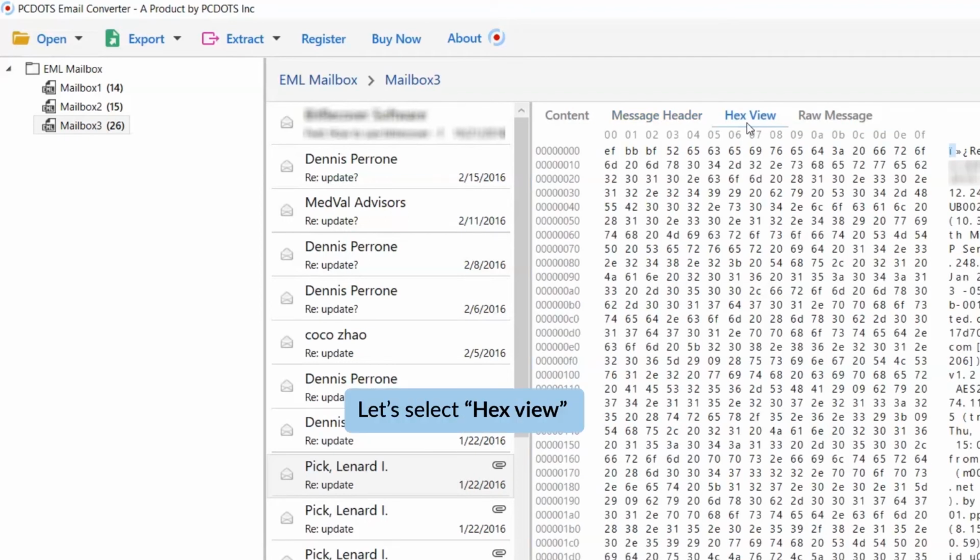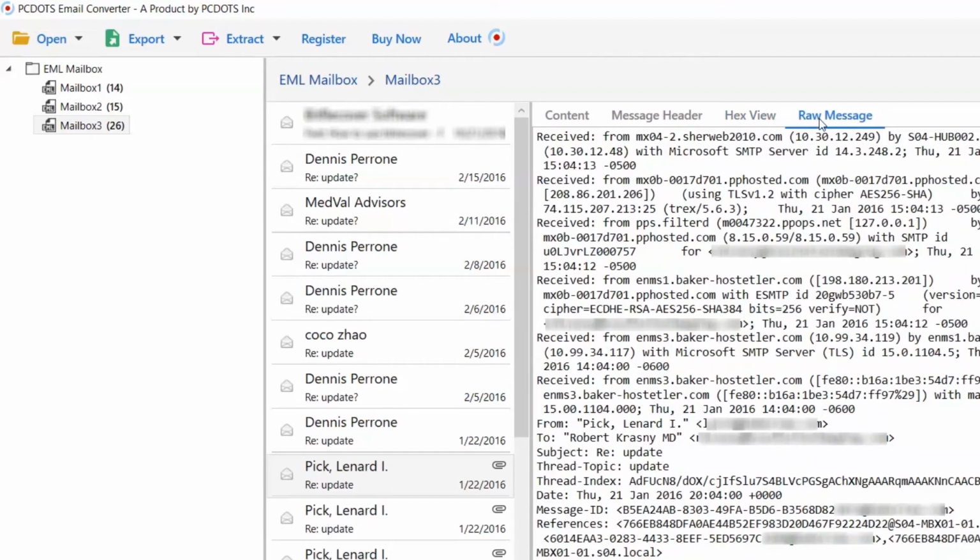The tool also enables you to see the hex view of the email. Just tap on the Hex View tab. The solution also provides the view of raw information of the email. Please click on the Raw Message option to get the preview.